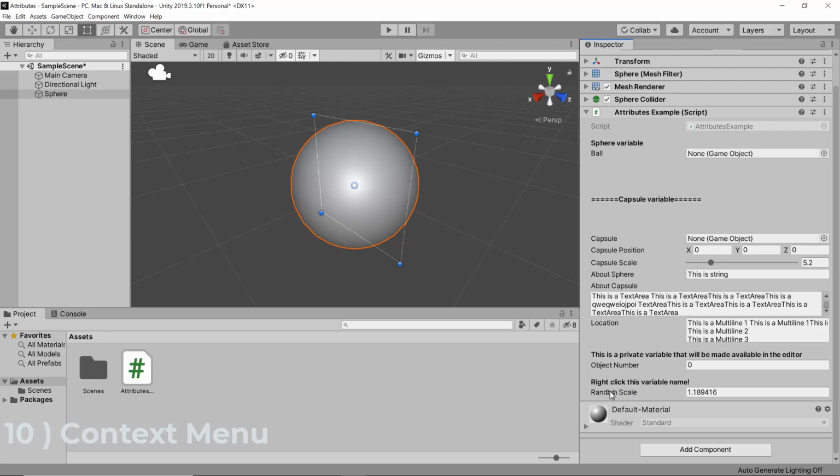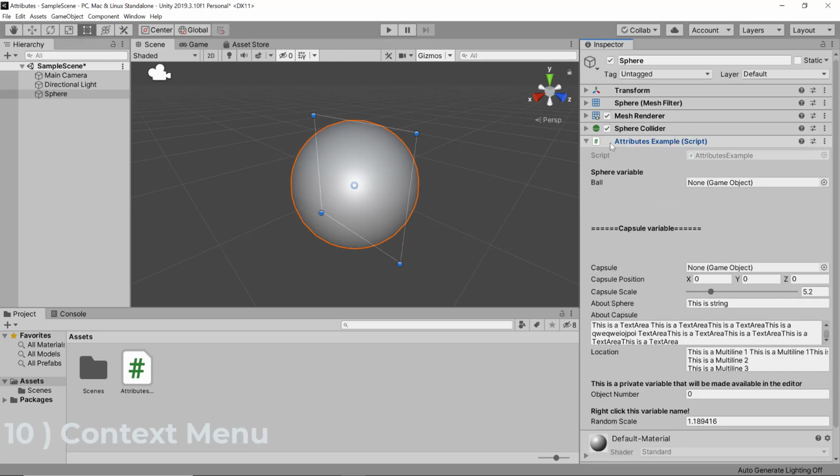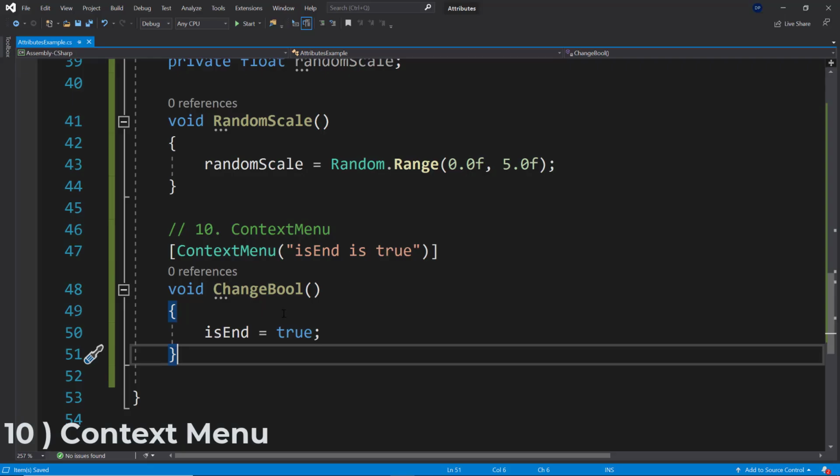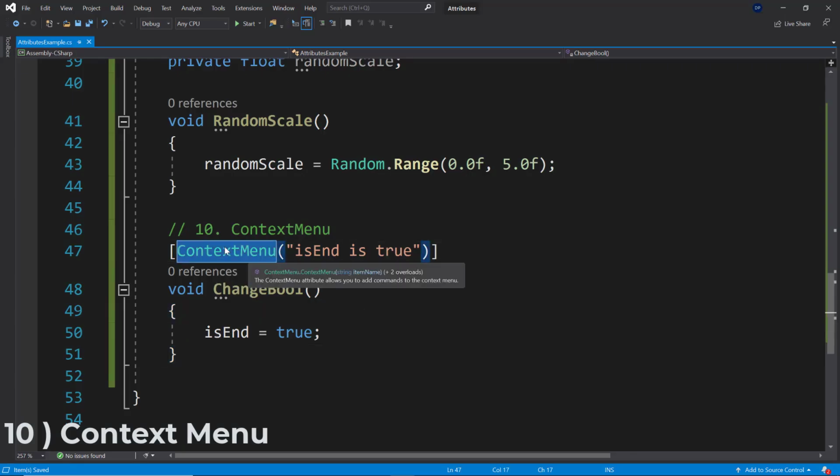What if you want to be able to execute some code outside of a specific variable that you need to click on to get this specific item here? Well, you can also have an option to add it to the script. Right click here at the top. So directly at the script level itself, I can right click on the script here at the top and I'll get a new option. So how do I add that? Well, you can achieve that with the context menu attribute.